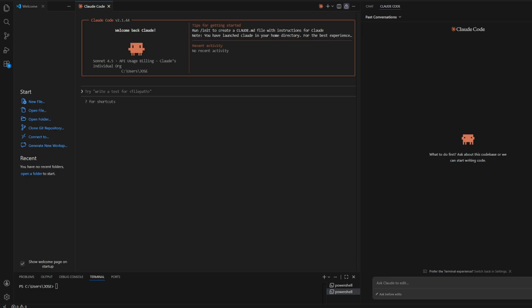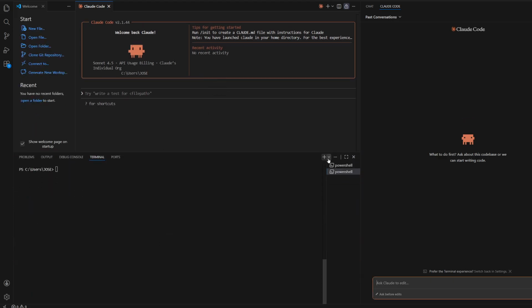Begin by opening Visual Studio Code and navigate to your project folder. Once you have your project folder open, you need to access the terminal. You can do this by pressing the keyboard shortcut, Control and the backtick keys simultaneously, or by clicking on Terminal in the top menu and selecting New Terminal from the drop-down. This will open a terminal window at the bottom of your Visual Studio Code interface.